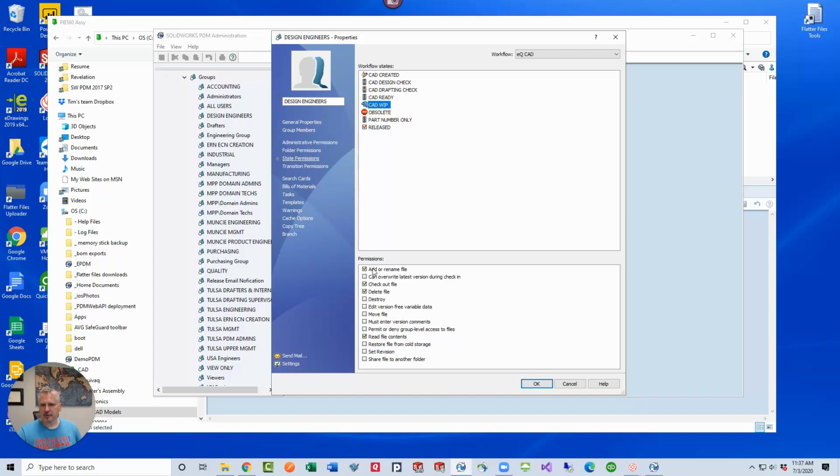CAD whip, definitely want to add, check out, delete, and I never recommend using the destroy permission unless you're an admin, because that can be a dangerous permission for your data management strategy. Edit version-free variables, I think that's good enough. And I think for the rest of these, having read-only read file contents is adequate.